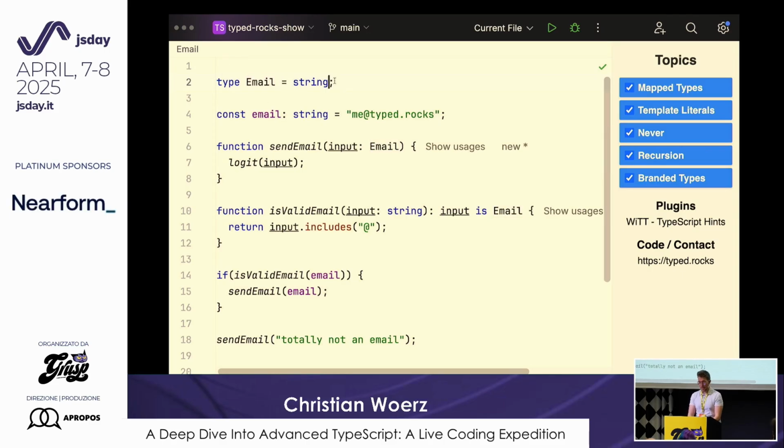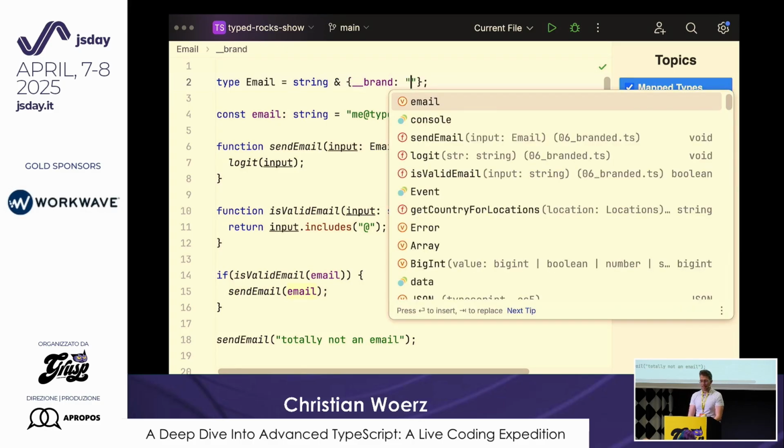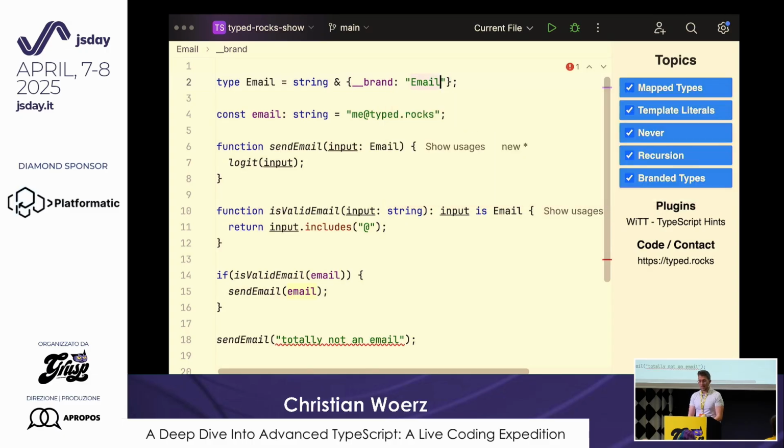What we can do here is tell TypeScript that this Email type is not just a string, but a string that contains an additional property. I like to call this property brand, but you can call it anything you like. It doesn't really matter. I like to call it brand and then assign it the value Email. This value is also not needed; you can pass anything in here you want, but it's just so that we can easily see what it belongs to. And now we can see something changed, because line 18 no longer compiles.